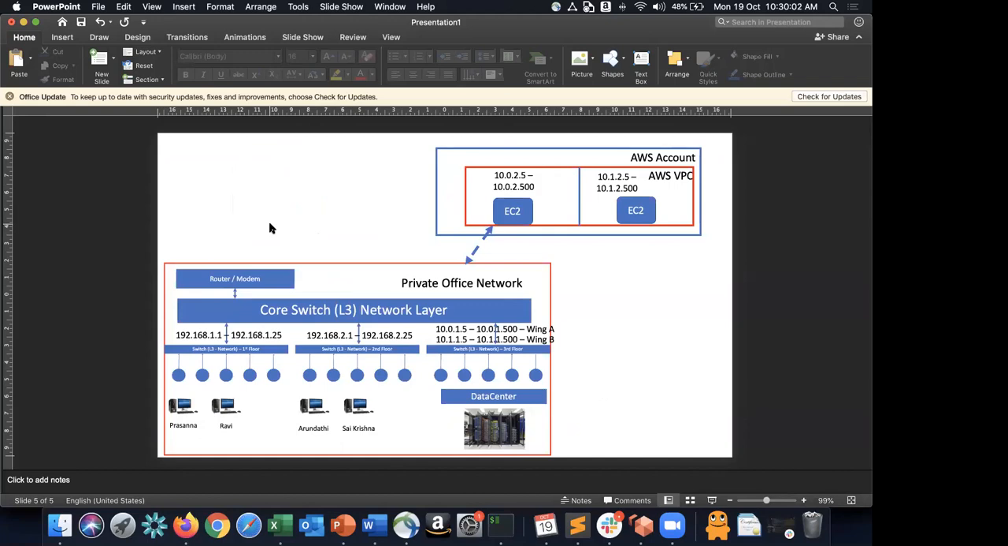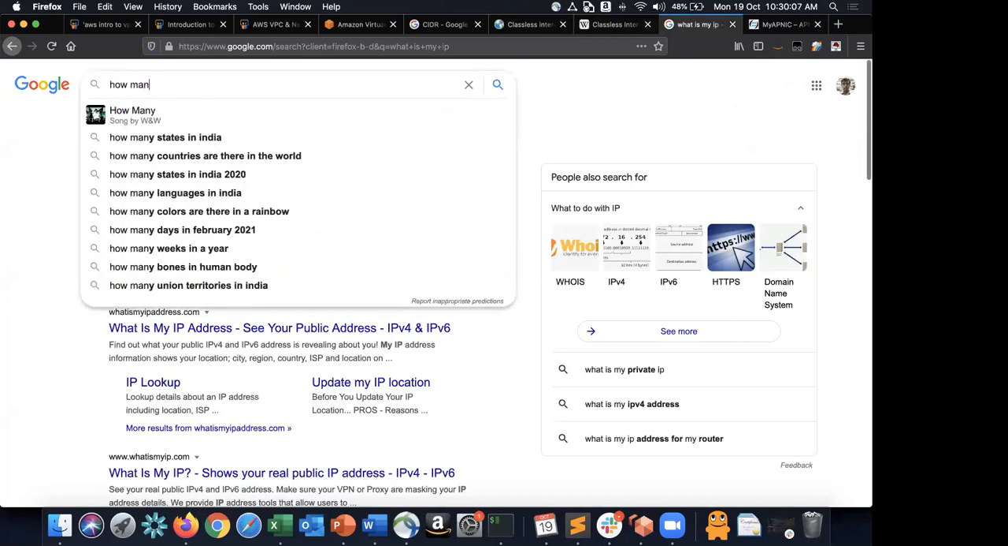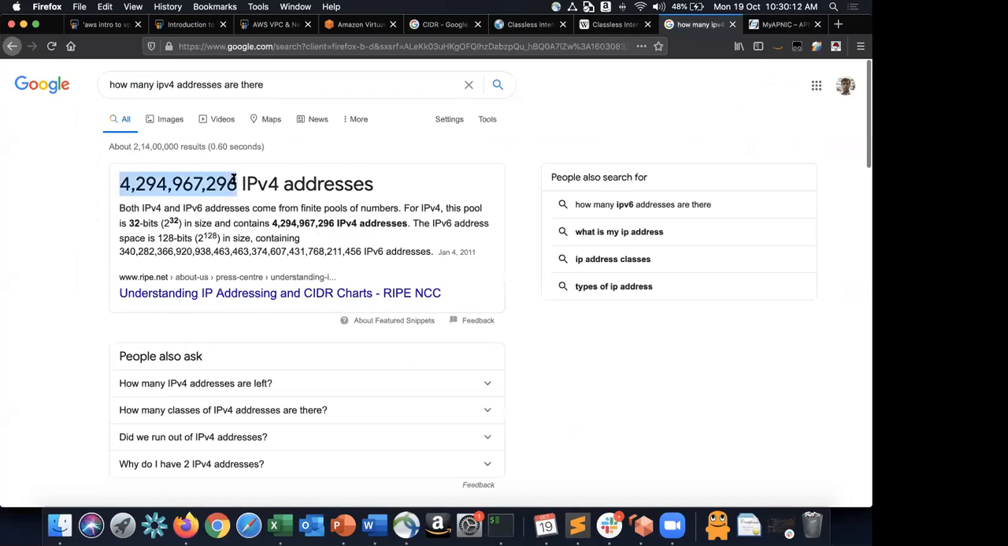Okay, so now how many IPv4 addresses are there totally? Google it. How many IPv4 addresses are there? Okay, these many IPv4 addresses are there. How much is it? Ones, tens, hundreds, thousands, 10,000, lakhs, 10 lakhs, crores, 10 crores, 100 crores. So 400 crore IPv4 addresses are there in the entire world, not just India. Okay, entire world has got 400 crores of IPv4 addresses, which is not enough.